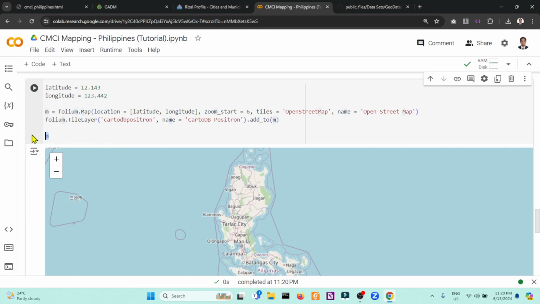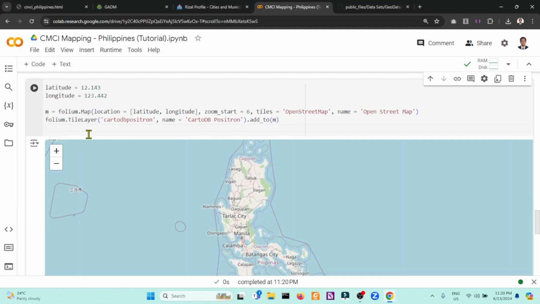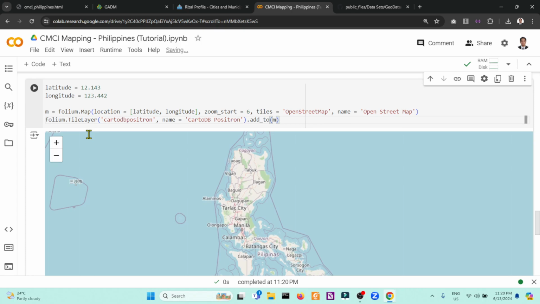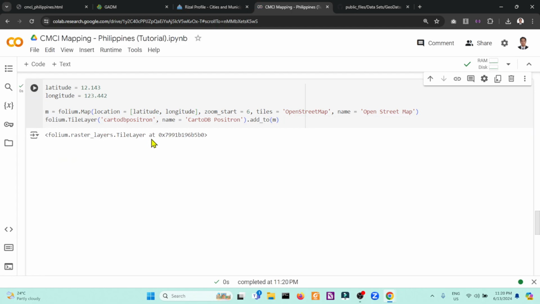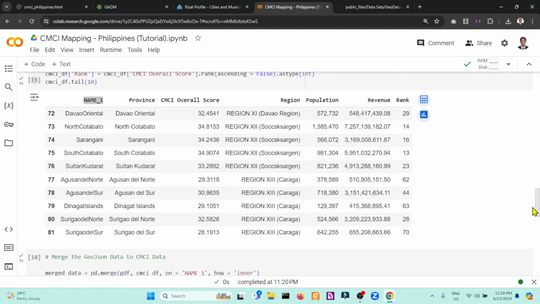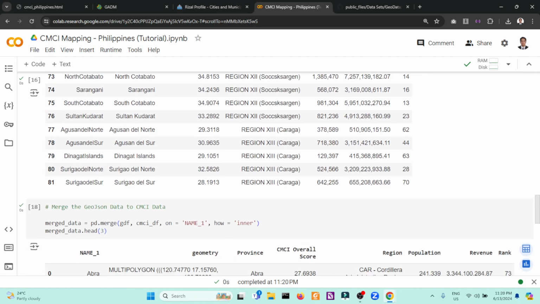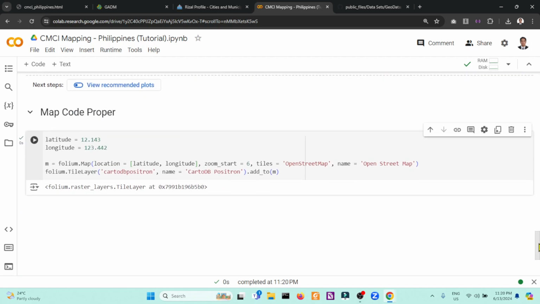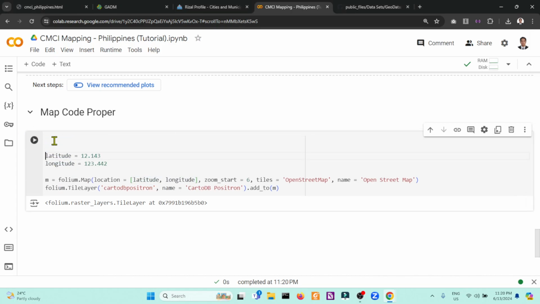Then the next coding will be a lot because we will customize the content of a pop-up. So for now, we have this code for setting a function for selecting specific tiles. So let me comment this for documentation purposes. We create a folium map and include a tile layer.